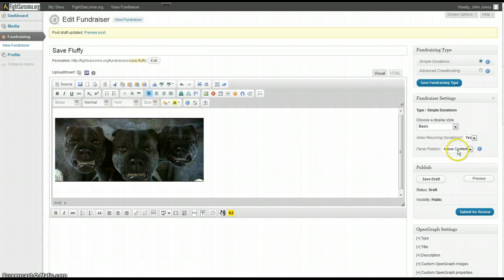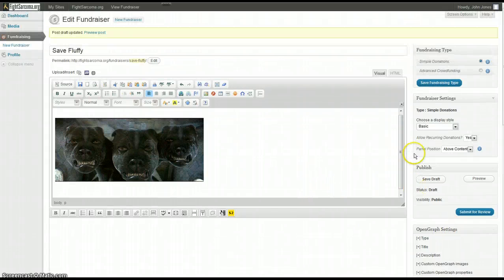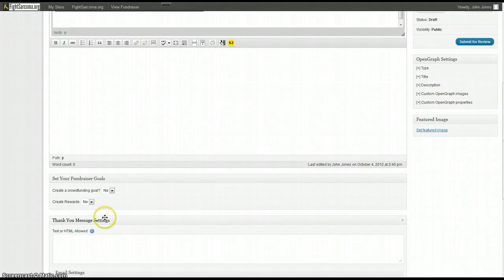Panel position, you can put the various things about what buttons to click and things like that above or below our picture here. So we'll just leave it above for now. All right. The next thing we want to do is create a crowdfunding goal.